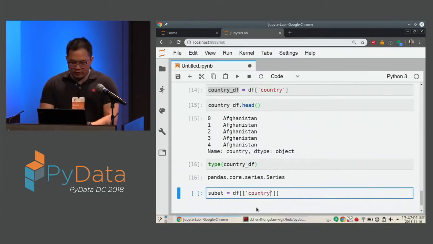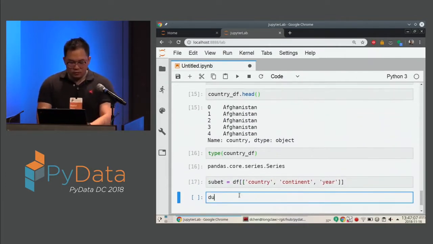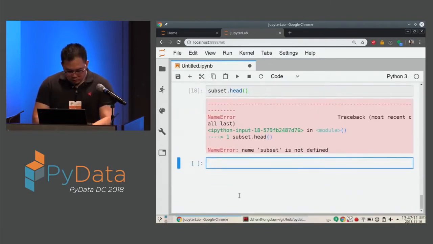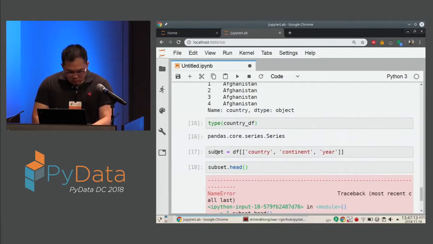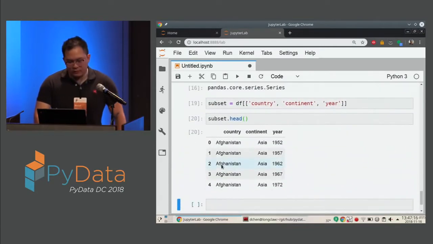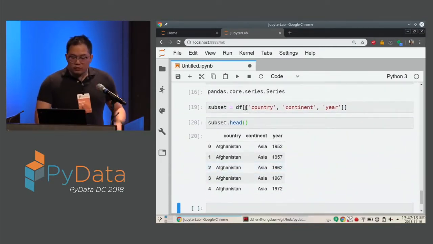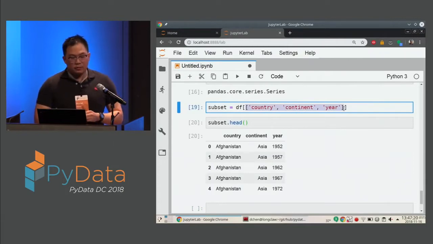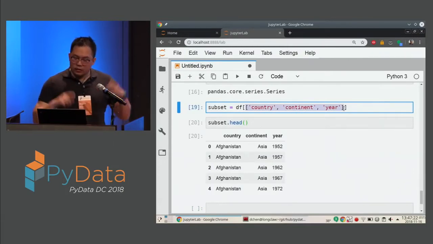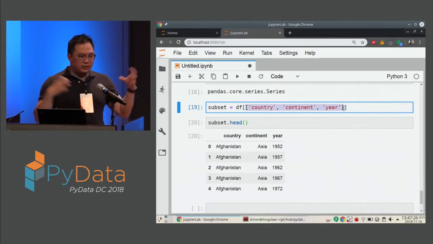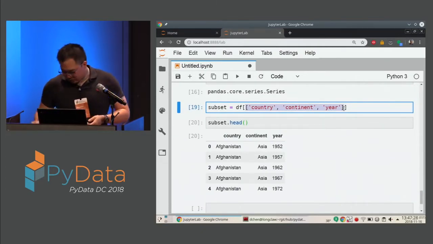And so here, if we wanted country, continent, and year, whoops, that's because I spelled it wrong. So if we wanted multiple columns and we're trying to specify it by the actual column names that we want, we can put that in a Python list and then put that list object into how we subset data frames.